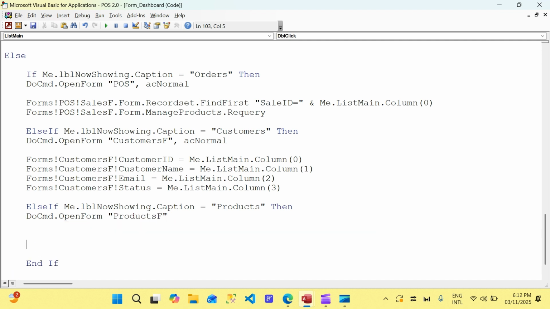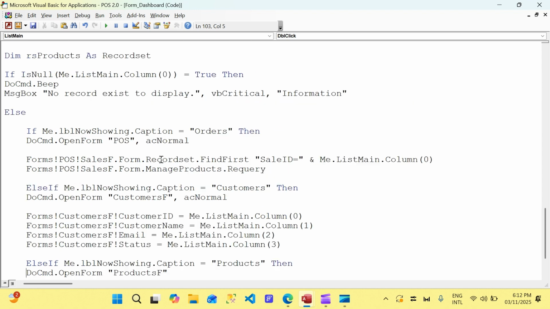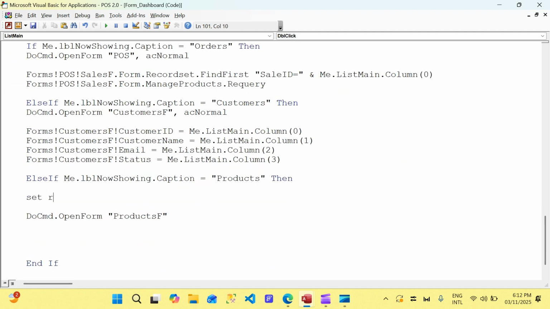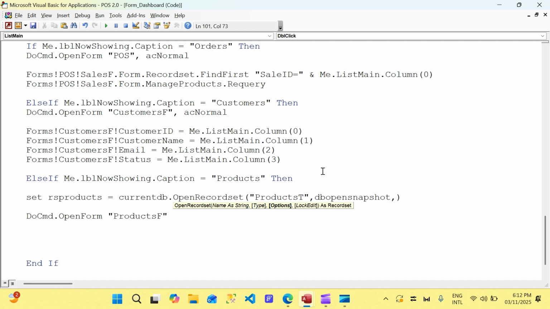All right, but here's something different we are going to do, and that is because I've declared a variable, we are going to set that variable right here, before even we open the form. So we'll say Set, and what are we setting? rs products. Okay, rs products equals CurrentDb.OpenRecordset, the products table. We are reading the records only, so we'll say dbOpenSnapshot, dbReadOnly. All right, there you go.